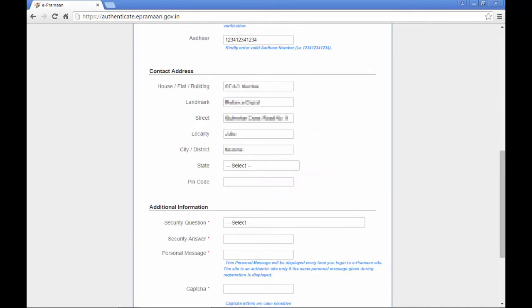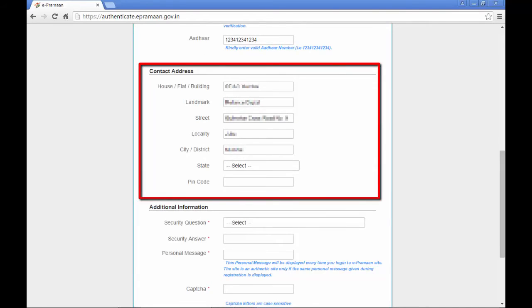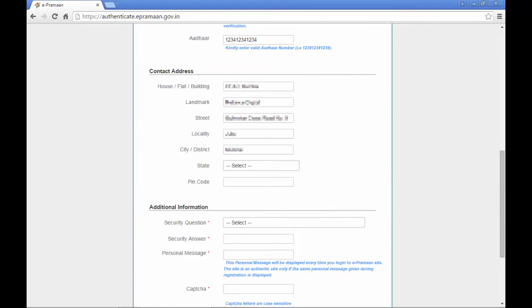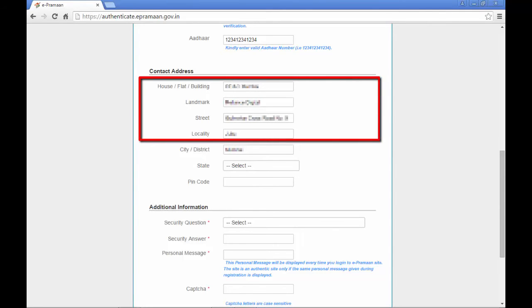Contact address is the physical address at which you wish to be contacted. It comprises of house, flat, building, landmark, street, locality, city or district, state and PIN code fields. The contact address is optional. If inputted, house, flat, building, landmark, street and locality fields should be 1 to 60 characters long and can contain alphabets, numbers, and all special characters including space.